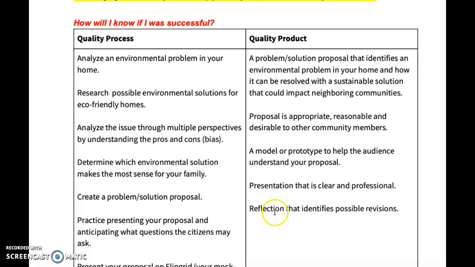And you are, in the end, like I said, going to reflect. And your reflection identifies some possible revisions. So you're able to explain, hey, you know what? This is something that I might improve or change about my project after my learning is complete.